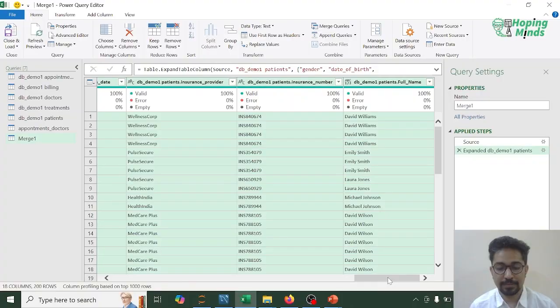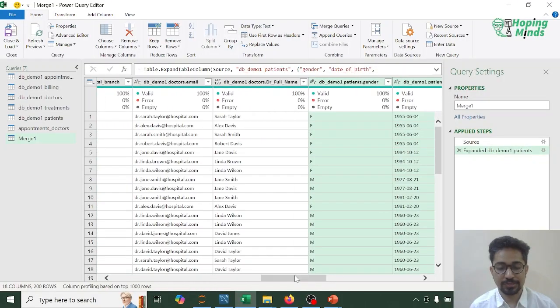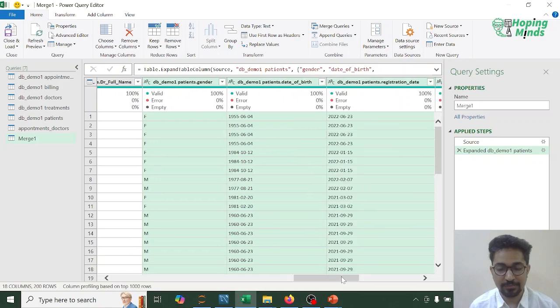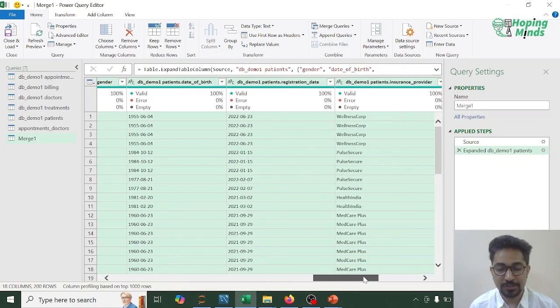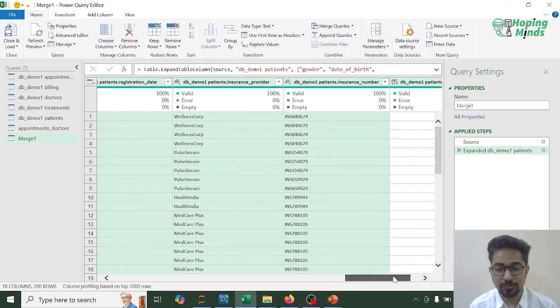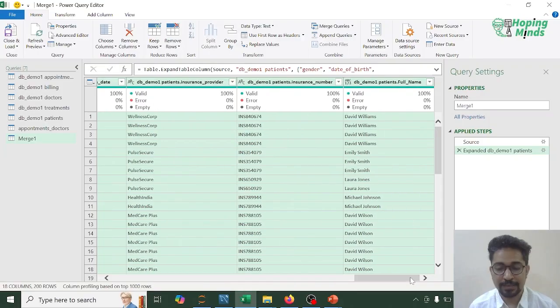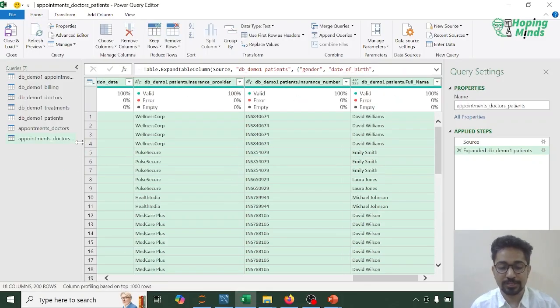And let's say we have captured these details, right? So as far as the patient's details are concerned, we do have the patient's gender, patient's DOB, the patient's registration date, then the insurance provider, the insurance number, and then the patient's full name. So 3 tables we have combined. So let's rename this to appointments. So over here we do have appointments, then we have the doctors, then we have the patients, right? So 3 tables we have combined over here.